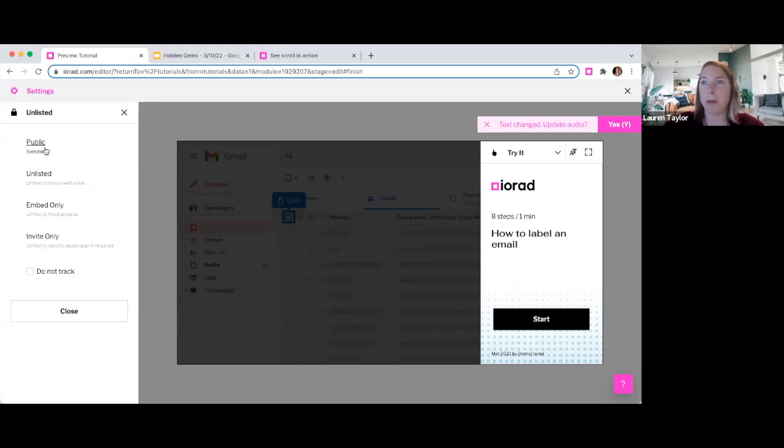If you have it set to public, they wouldn't have to sign in. If you have it set to unlisted, they wouldn't have to sign in. Public, though, would be indexable by all search engines, and iorad does have a really good SEO score. So if you don't want the rest of the world to see your tutorial, I would recommend using the unlisted option, which is paid. Public is free. Embed only is for when you're embedding it into something like Google Classroom, Canvas, or Schoology. The embed only option works well, and they would not have to log in for that either.